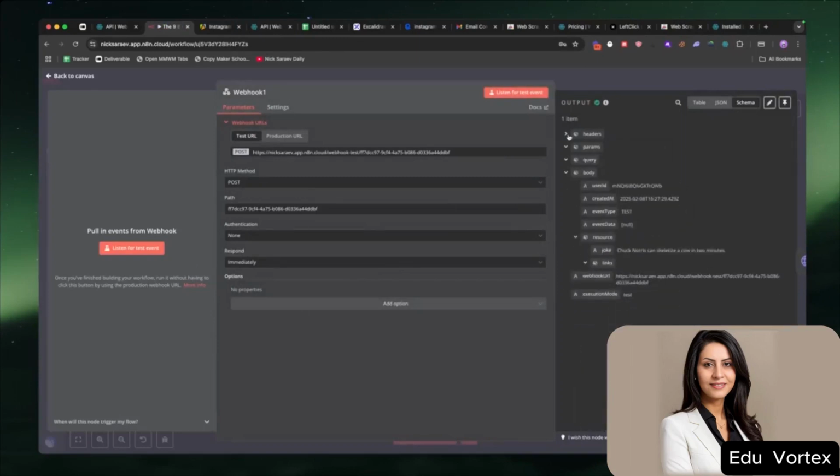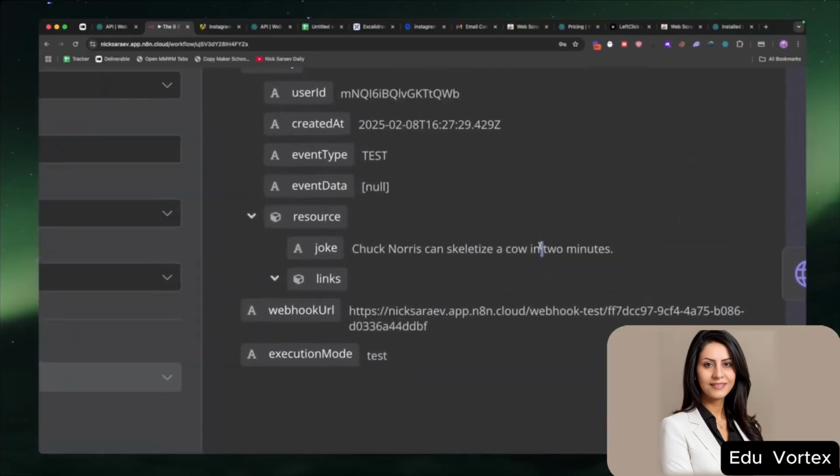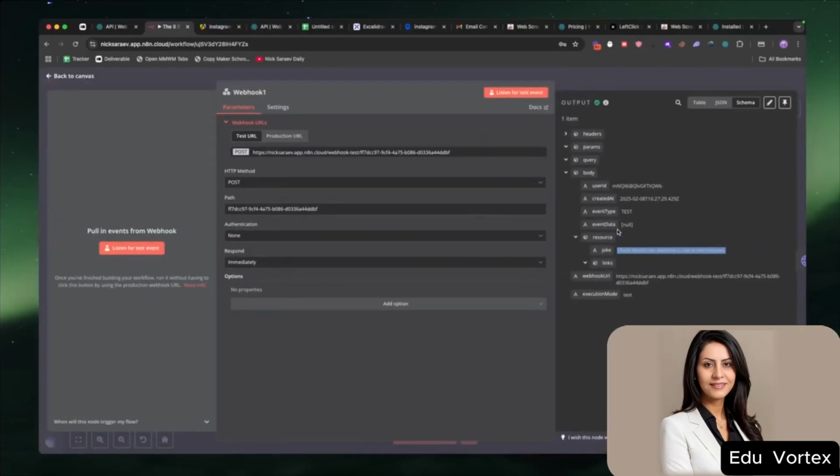And what did we get? We got tons of information. We got a body with the user ID, created at, event data, and a joke. Looks like when you test something out, they just send you a joke about Chuck Norris and how he can skeletonize a cow in 2 minutes. Have you ever heard of the word skeletonize before this moment?